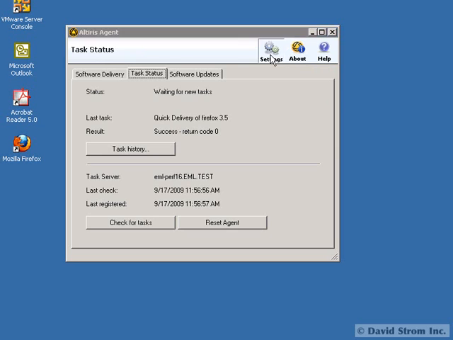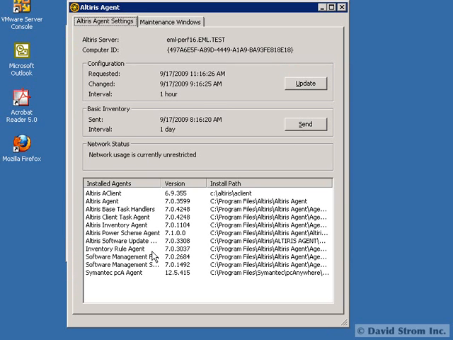An example of its complexity is the composition of the Altiris desktop agent. As you can see, when we switch over to one of our client PCs, the agent contains a series of sub-agents that can handle different tasks and need to operate in sync with the management server.